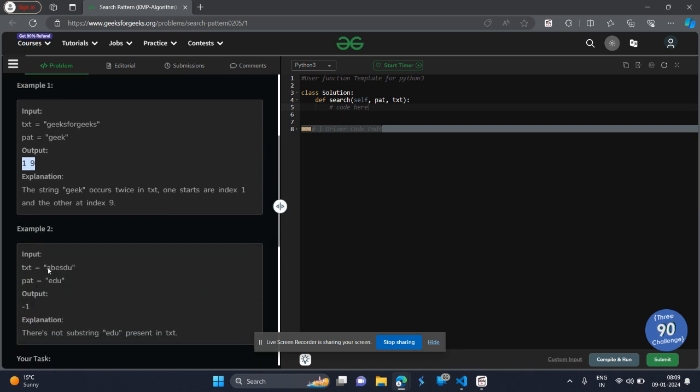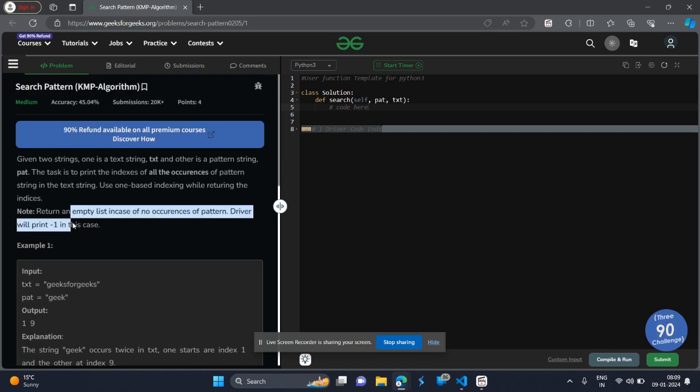Similarly, in example 2, you can see the txt is abesdu, but the pattern is edu. Now, it can be a subsequence, but not exactly a string. But in this question, we have to match the exact string and not the subsequence. Hence, edu is not directly present. If it were an LCS question, it would be, but this time, since we have to match an exact string, it is not available. In that case, you'll return an empty list and the driver code will convert it into -1.